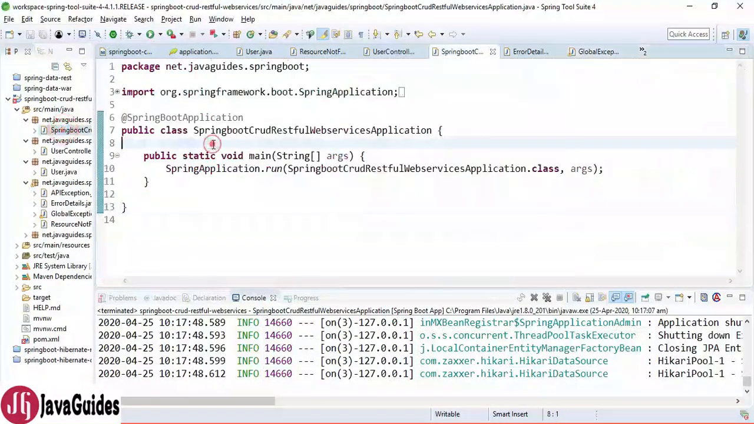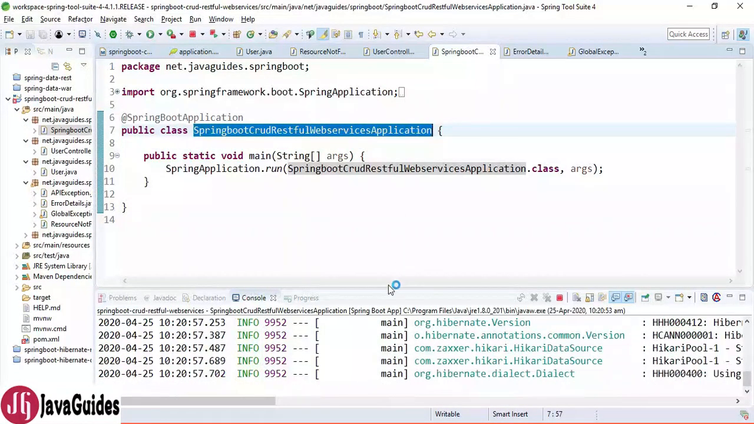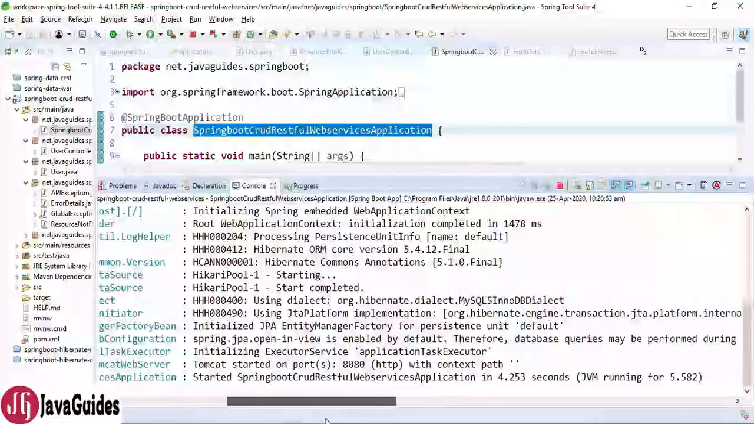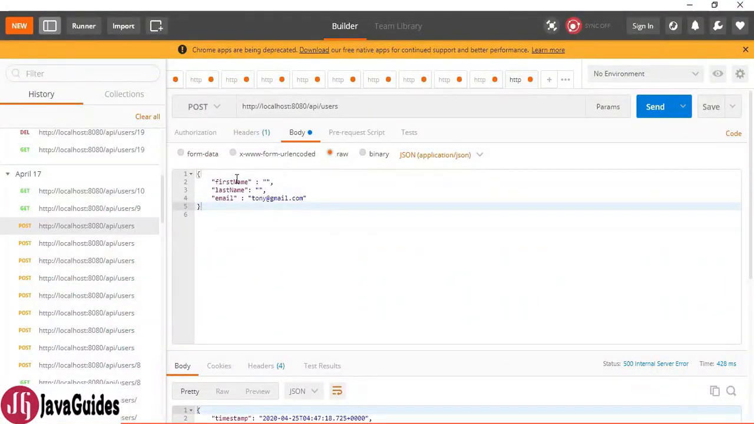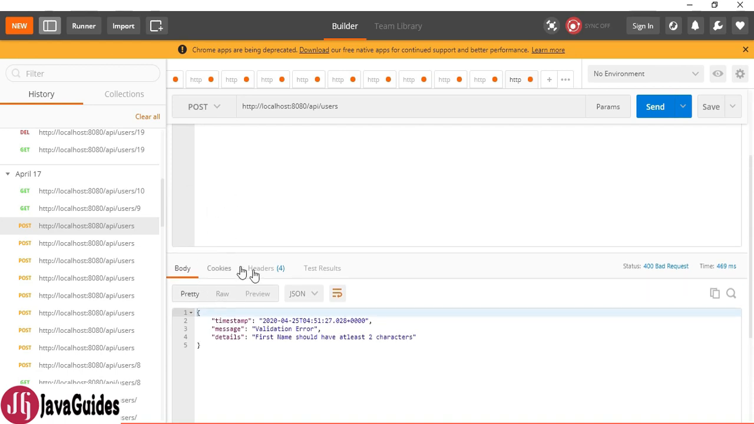Now let's run the Spring Boot project and see how it works. So this is our Spring Boot entry main class, and I have just right clicked and run the Spring Boot project, and the Spring Boot project is running on the embedded Tomcat server on port 8080. So now look here, this is again the create user REST API, and I haven't provided a value for the first name and last name, and I will just hit the send button. So look at the validation custom response that we got from the REST API.